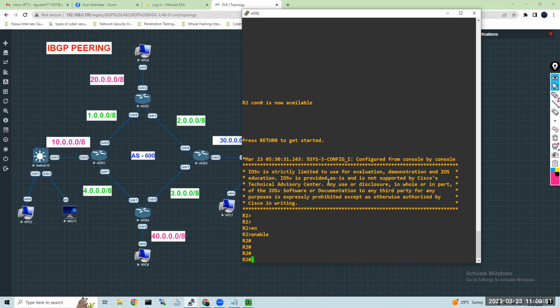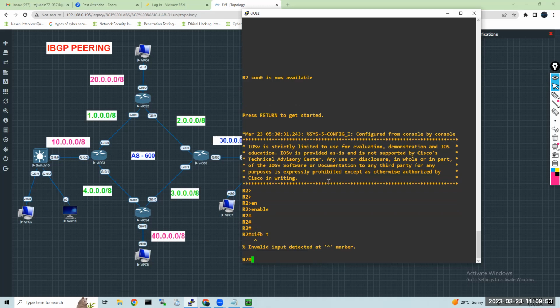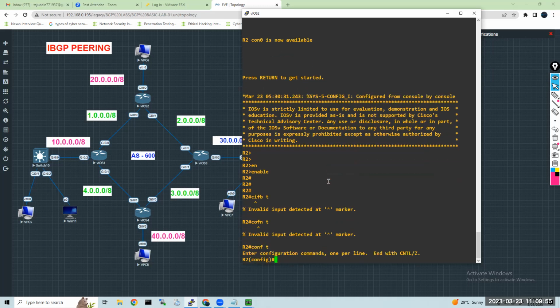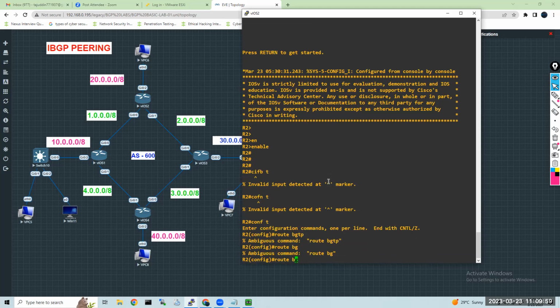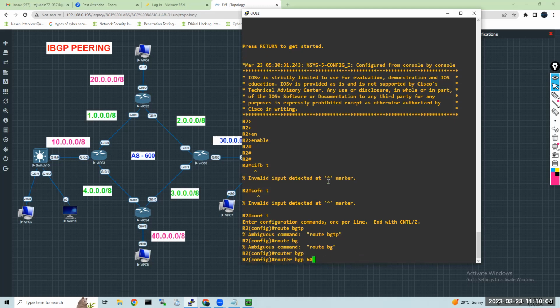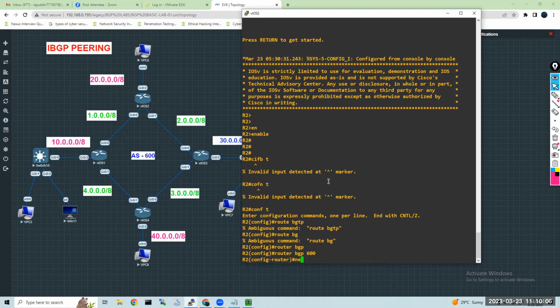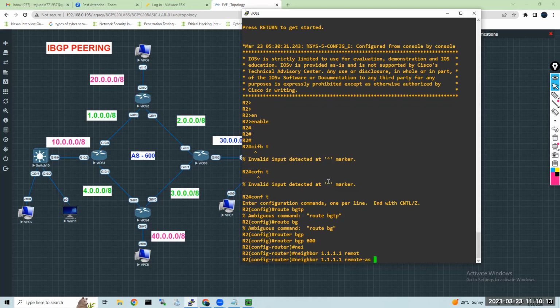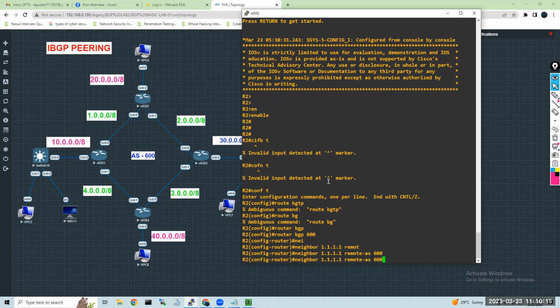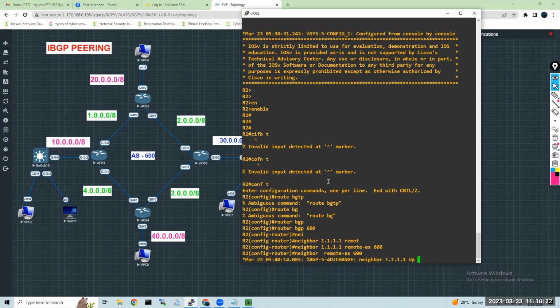Okay. So now router 2. In router 2, what am I going to do? Router BGP 600. Okay. Neighbor. Which are the neighbors I got here? 1.1.1.1, and remote AS is 600, and the neighbor. And one more is 2.2.2.2.